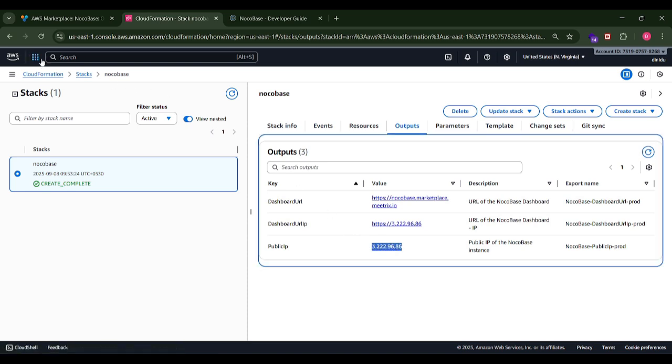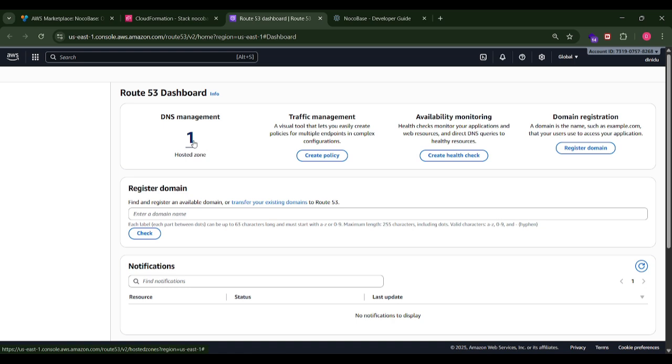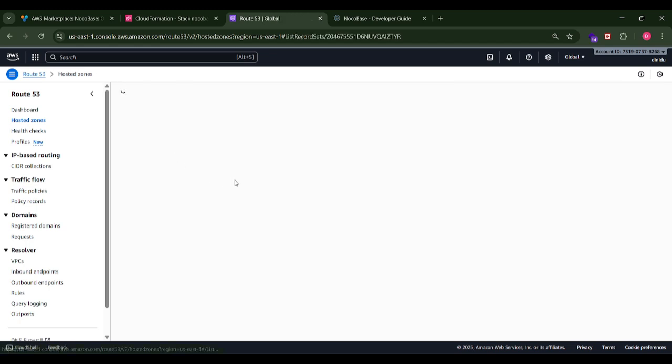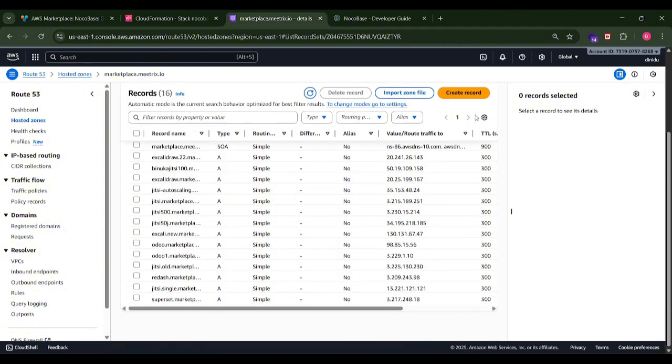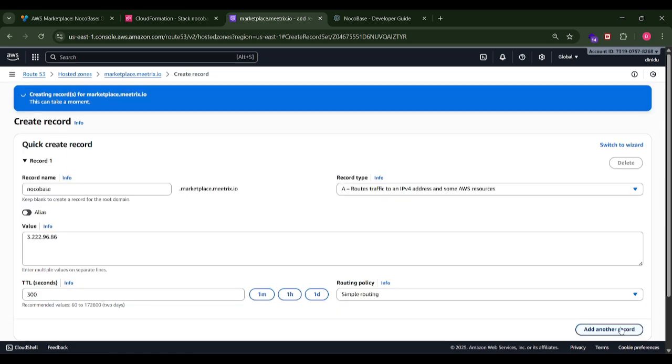Go to AWS Route 53 and navigate to Hosted Zones. Select the correct hosted zone. Click Create Record. Enter your domain name. Paste the copied public IP address into the value field. Click Create Record.